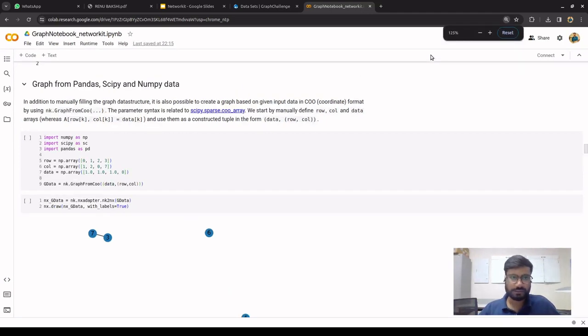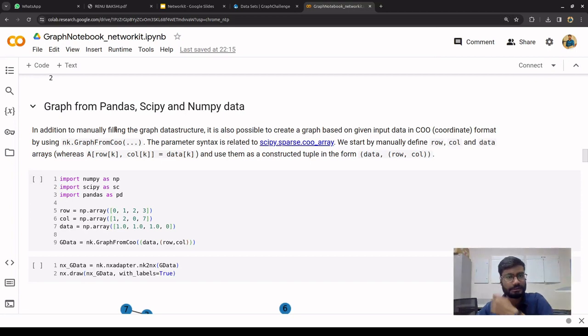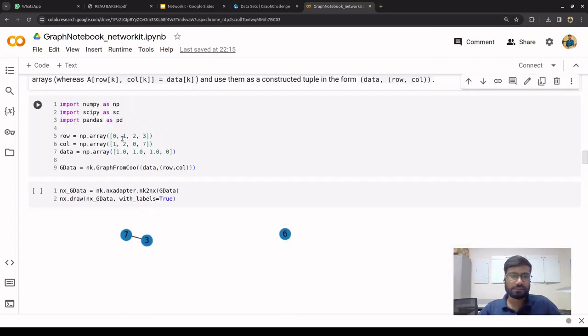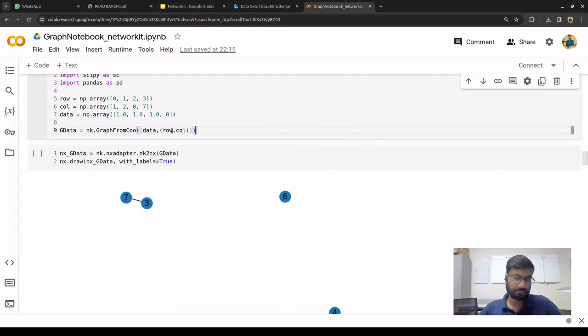I am manually adding some edges, taking some source and destination vertices as the dataset, and after that the edge weight data. After I call the function graphFromCOO, it directly creates the graph for me.